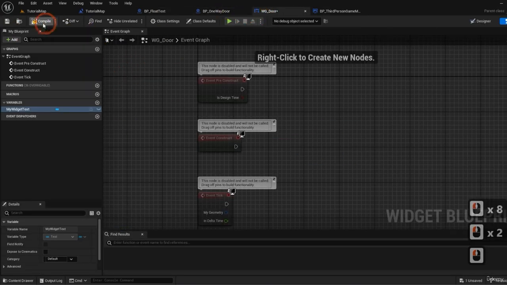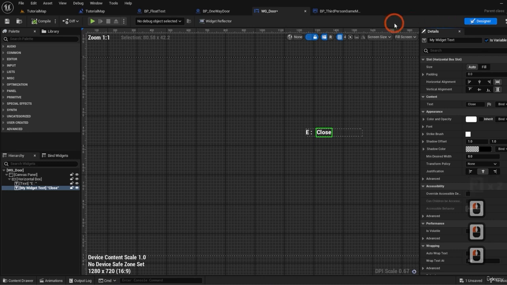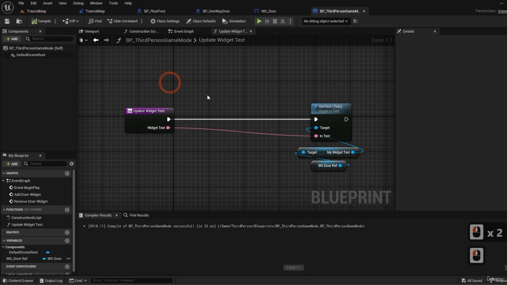I need to compile the widget because we turned this to is variable. It needed to be compiled. Let's save also. And now it's fine.